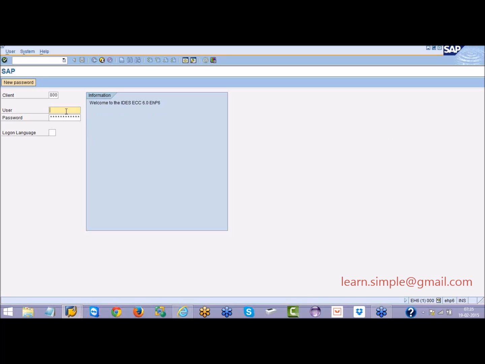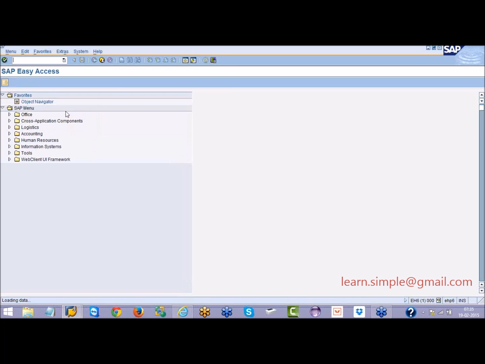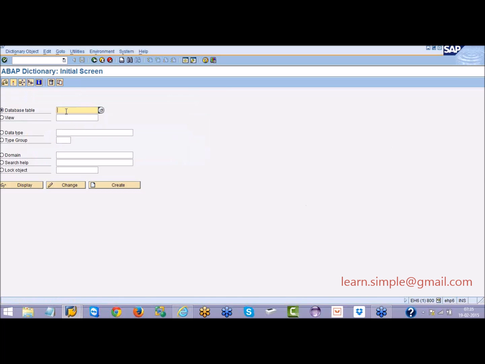Today we are going to see the remaining topics in the data dictionary. In the last class we were discussing how to create structures and table types. Generally structures, table types, all these things will be created by using this option, data type.